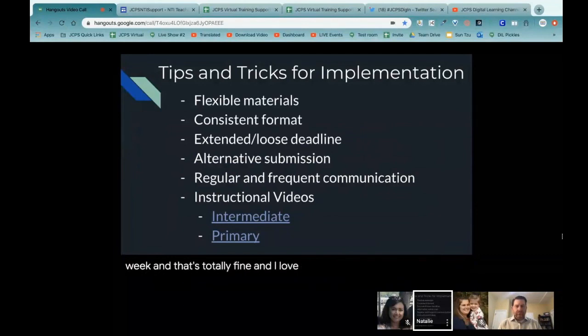And I love to stay in regular and frequent communication with them. During this NTI time, we're focusing much more on feedback and not grading things. So we're telling them, great job on this. Have you thought about that? What do you think about this? And just staying in communication to show that I am proud and that I care about what they're doing.